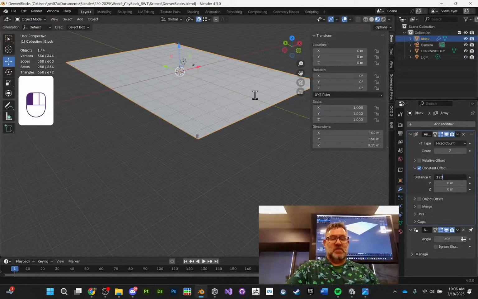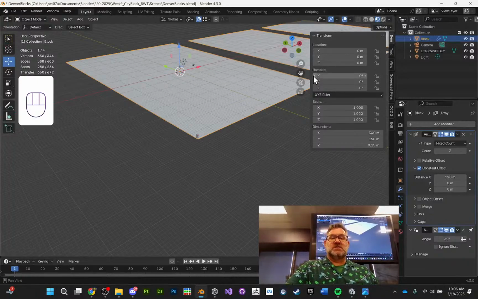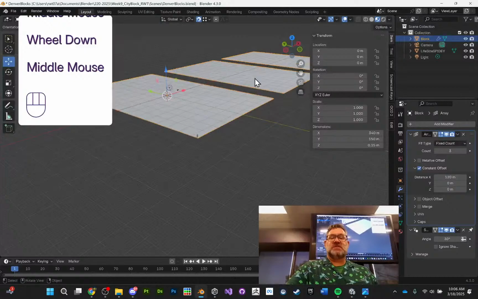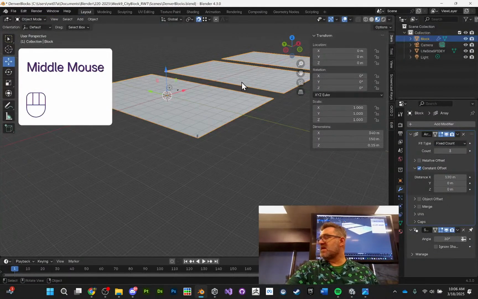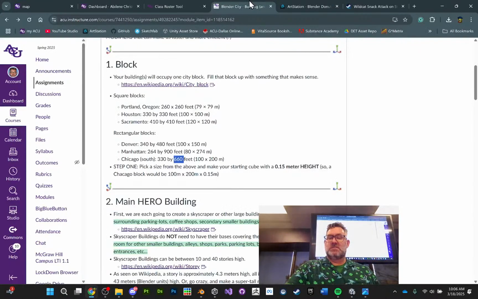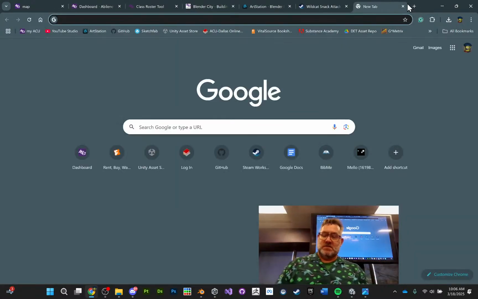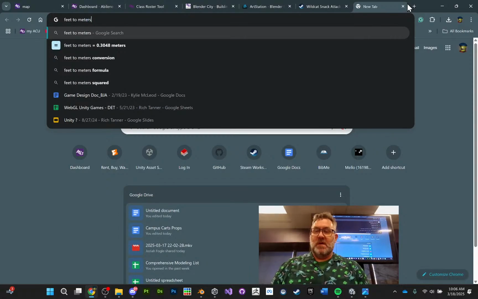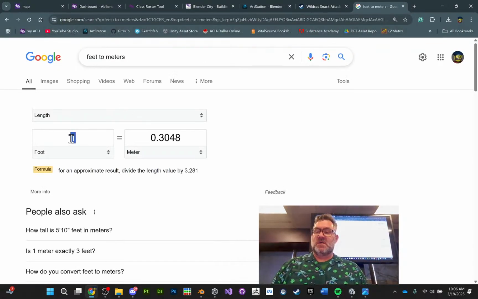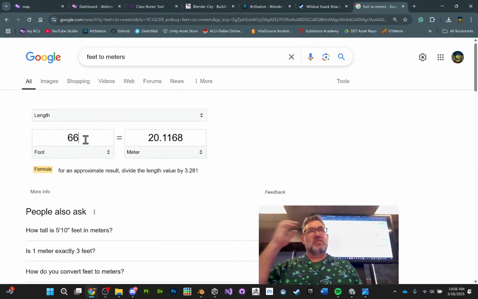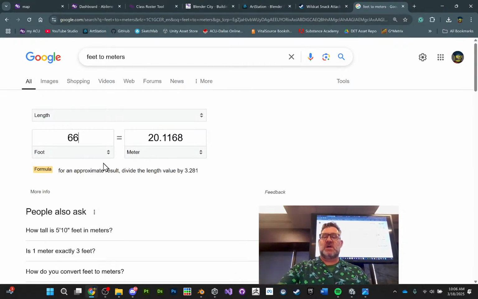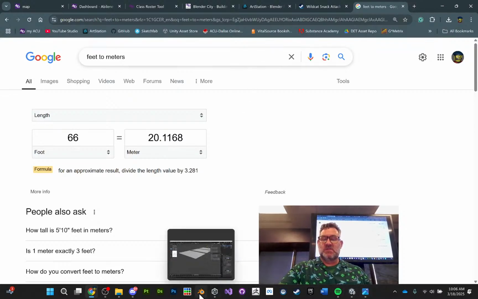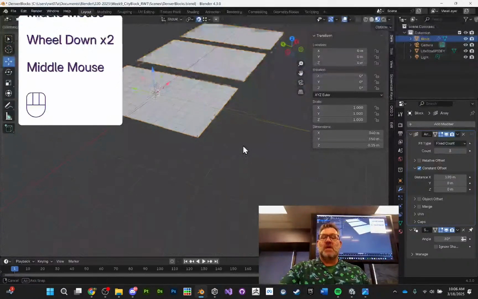So if I just say like 120, start the next one, and now we can start to see our grid layout for whatever size street we've got going on. Let me just cheat. I've always got some of these open. So if the road is a 66-foot road, like we talked about Chicago has between their streets, that's about 20 meters. So I added about 20 meters between these. So that kind of works.